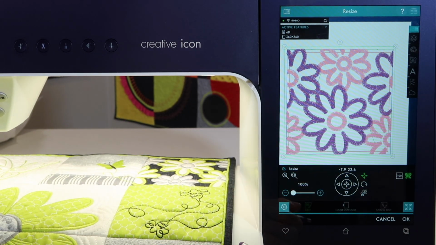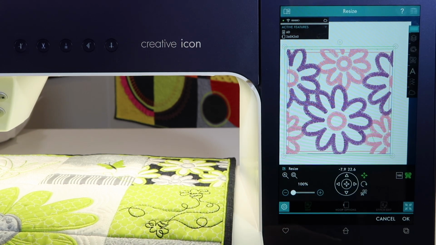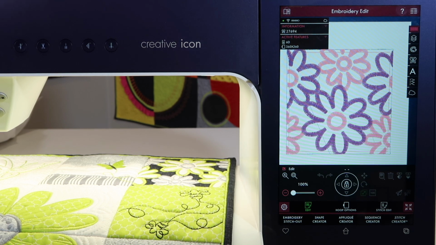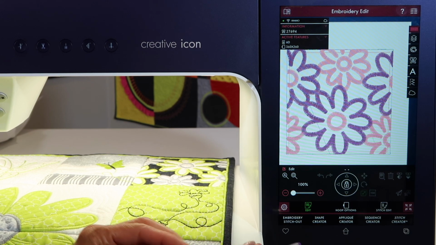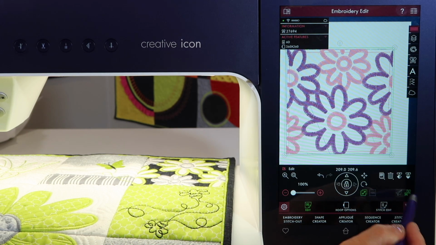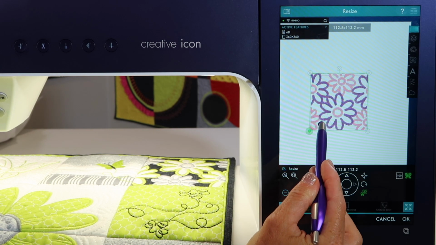Density is all going to stay the same, but of course the distance it needs to go, it's adding a lot more stitches. So once you touch OK, that's going to recalculate all those stitches, and if we were to go to embroidery stitch out, we'll see that it's going to take a lot longer to stitch out. But if you want to have the density kept the same, you need to touch the design, go into resize, and then make sure you choose resize and then adjust from there.